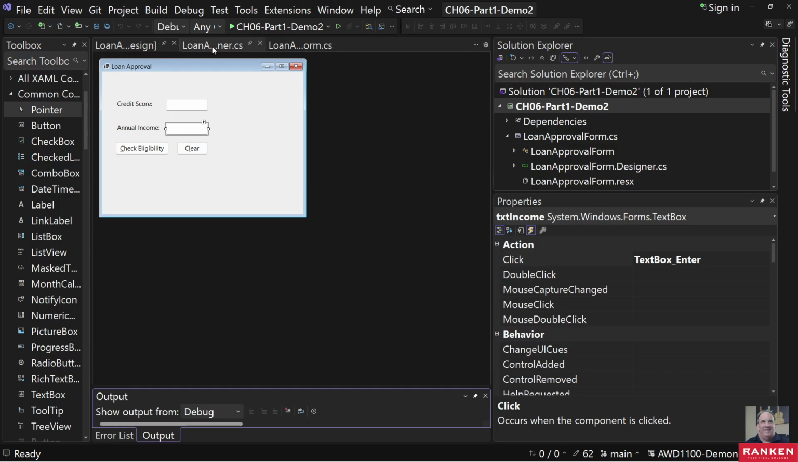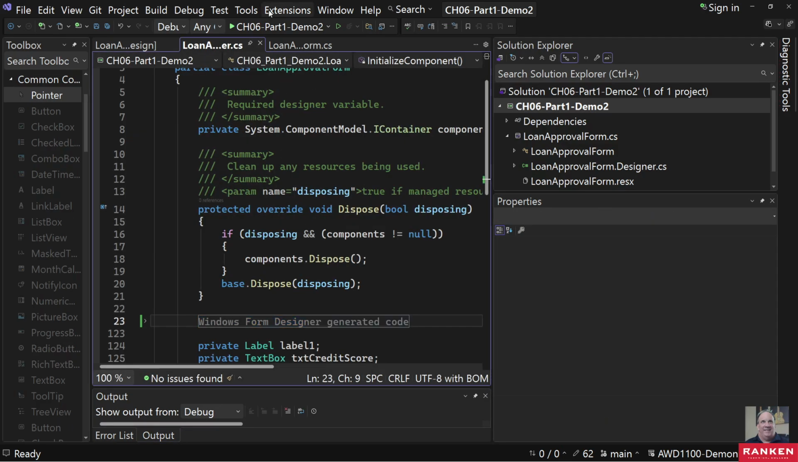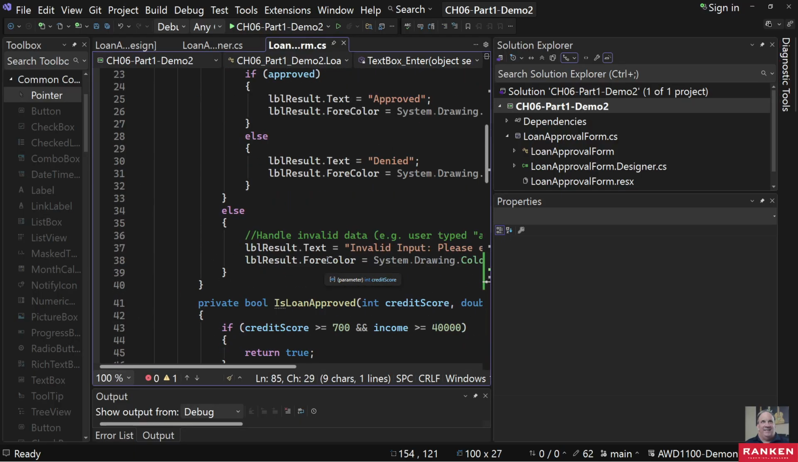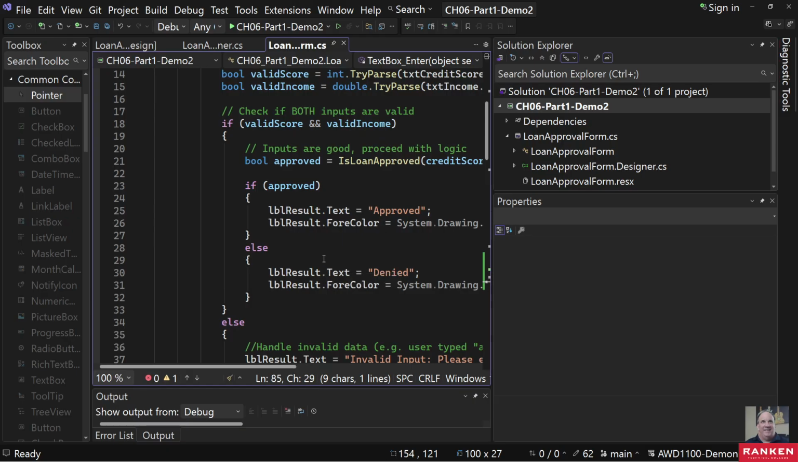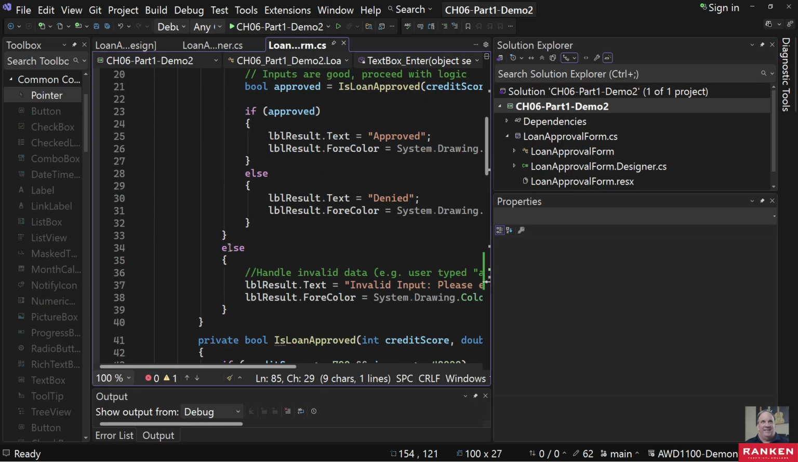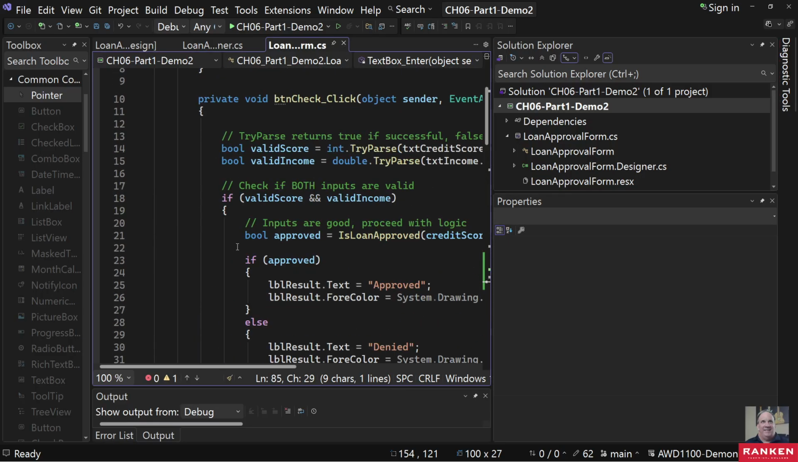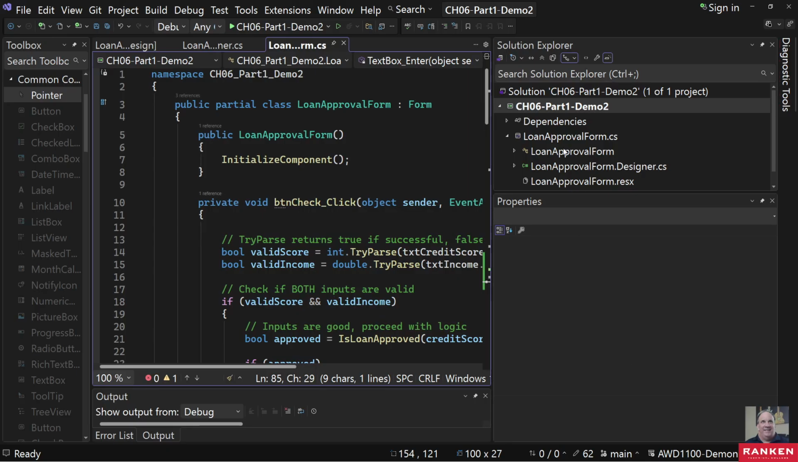Let's see if there's anything else we really want to look at in here. Pretty straightforward. Okay, so that's the end of that one.